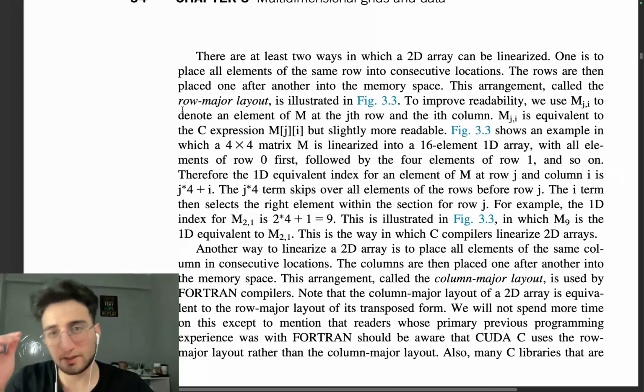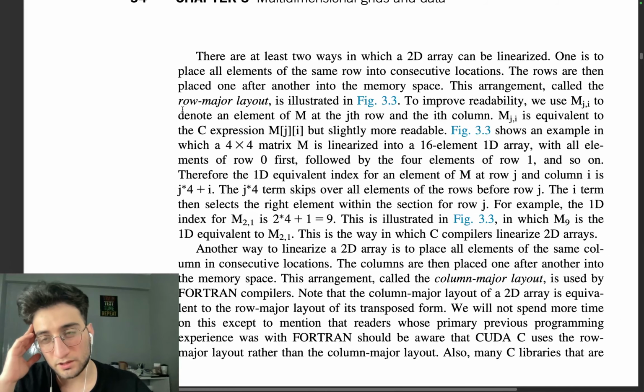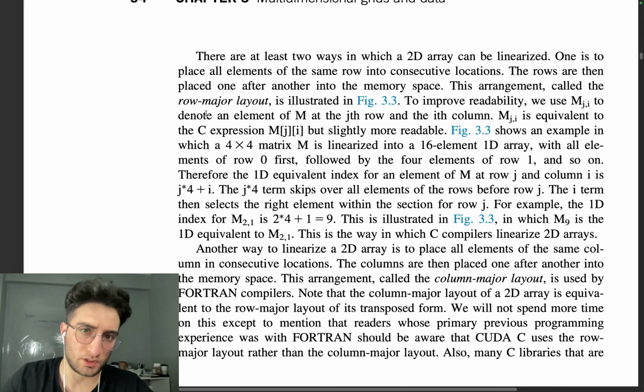There are at least two ways in which a 2D array can be linearized. One is to place all elements of the same row into consecutive locations. The rows are then placed one after another into the memory space. This arrangement is called the row major layout.